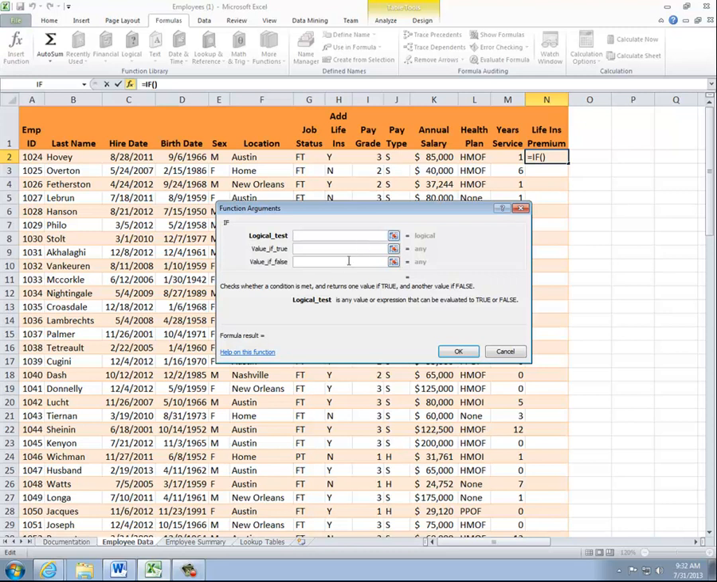Alright, so for our logical test, the first thing we need to do is calculate the life insurance premium. And the way that we're going to do that is, first of all, we have to decide, do they have more life insurance, right? Because you're not going to collect a premium if they don't have it. So that's our logical test. So in our logical test, we're going to say this.